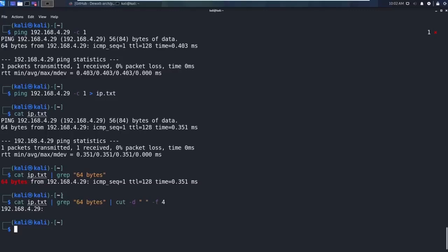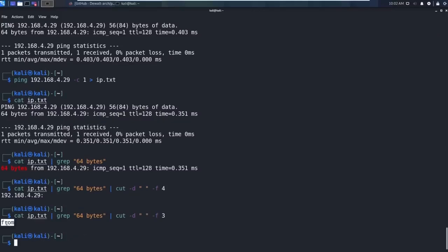because we're doing it by spaces. If we did it on 3, what do you think we're going to grab? We're going to grab the word from. So you can see here's from. What I want to do is grab the IP. So we use cut just like this, use our delimiter, and then get to the correct field position that we want to grab the IP address.